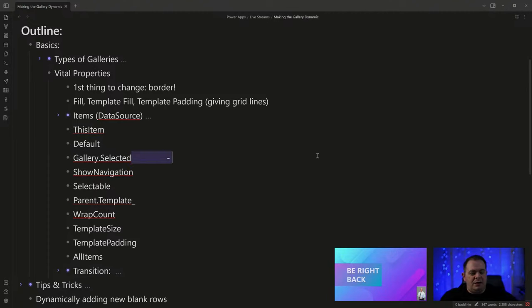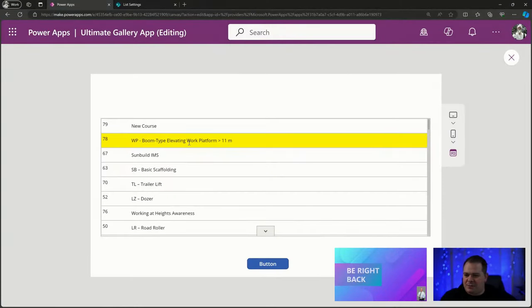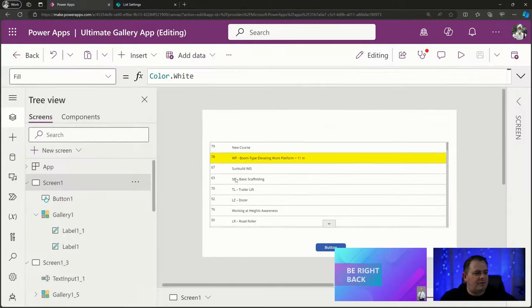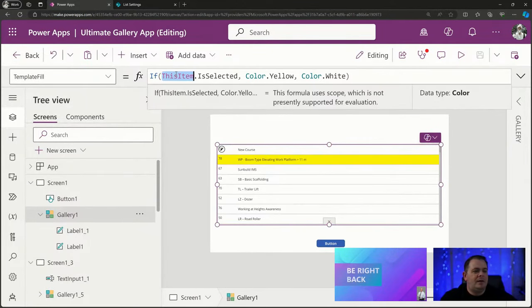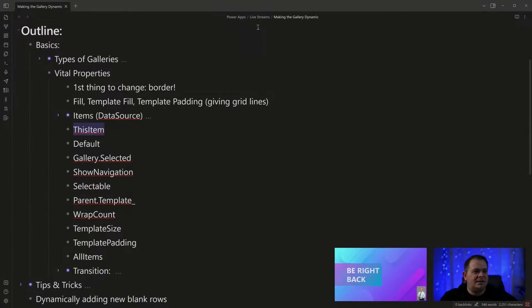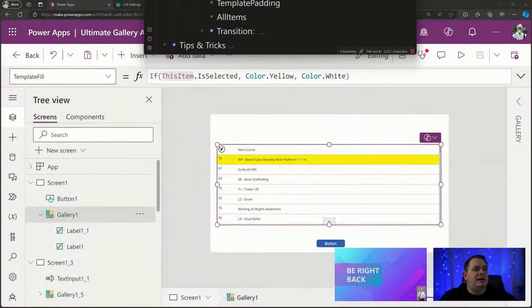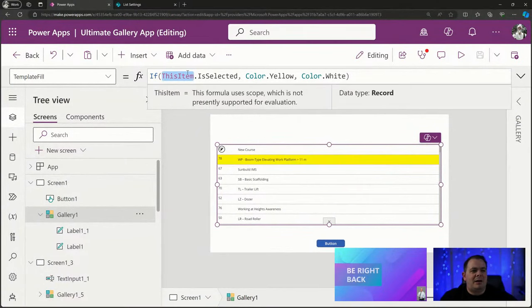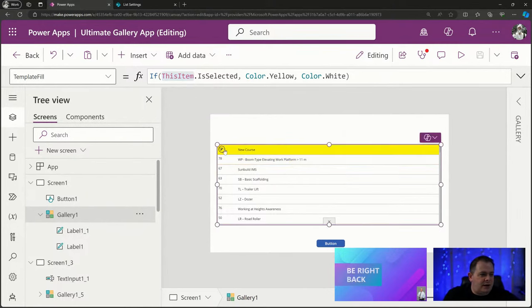Now, the this item keyword within Power Apps, if I go back to my formula, this item is a keyword that you can use within Power Apps, and that's going to reference the item that you're currently on. And that doesn't mean selected. What I could do, like if I click on, let's say this first record here for a moment.